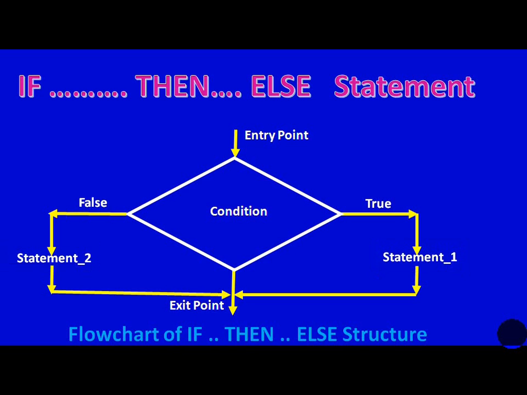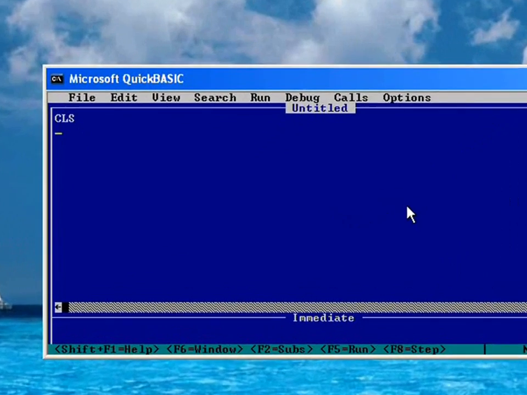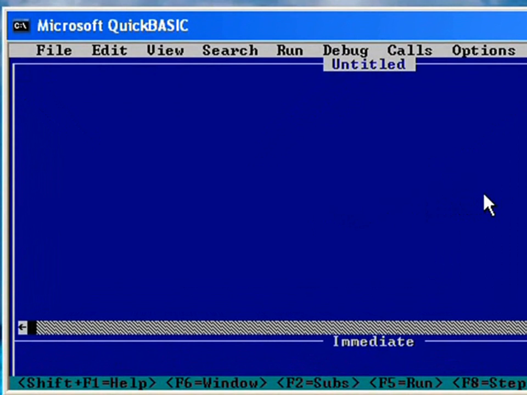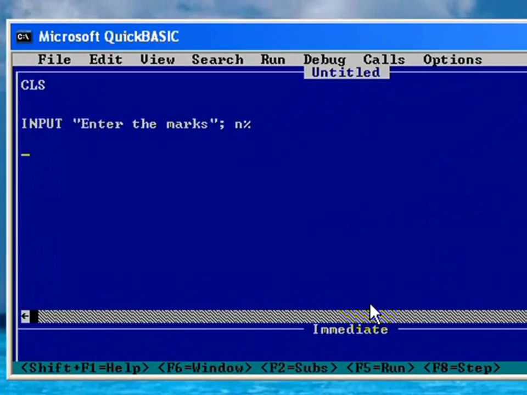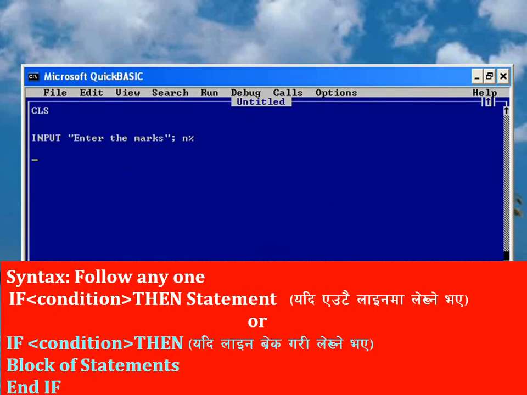Let's see our example. CLS. Now let's insert the value like input. Now enter the mark. Now let's declare m%, or integer. Let's follow the syntax and type the statements here.